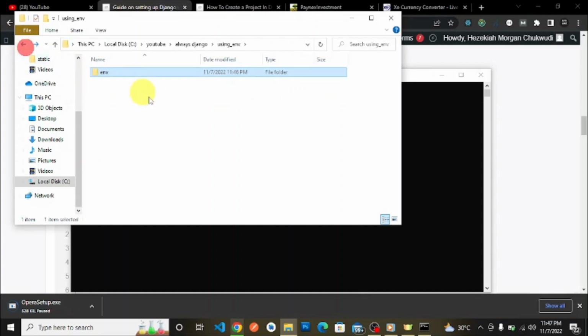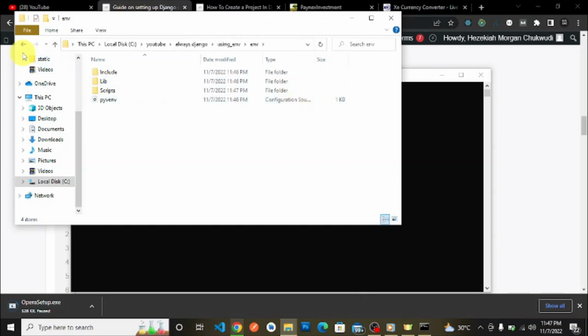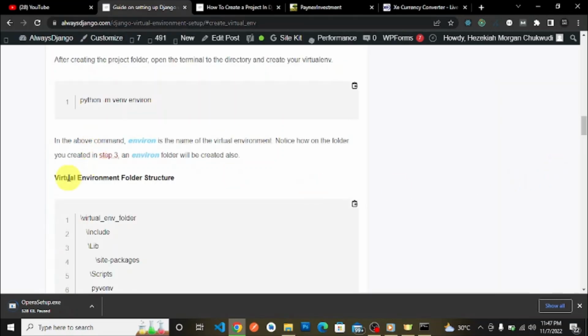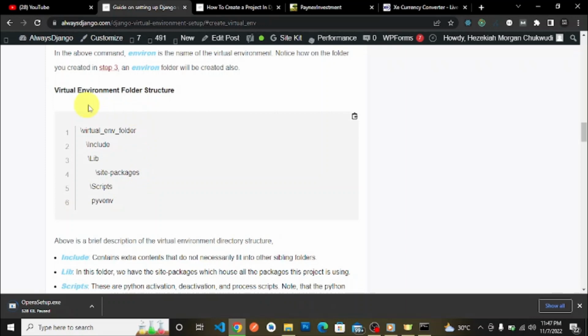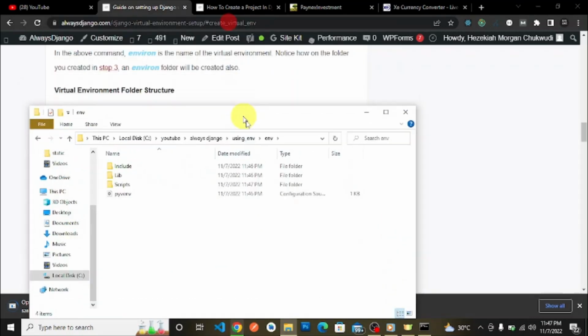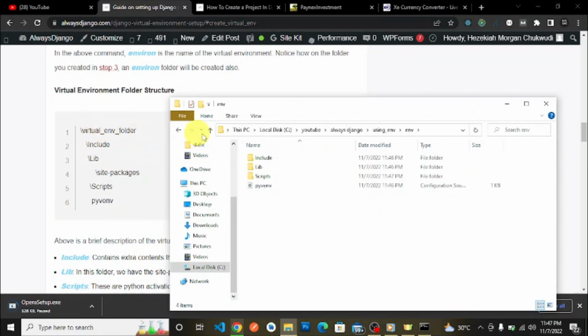If you used another name for your virtual environment, maybe environ, maybe venv, anything you use will be the name of this folder, right? So this is our virtual environment created. Now the virtual environment folder structure. If you open up this virtual environment, we have a folder structure here. Inside there we have the include folder, the lib folder, the scripts folder, and the pyvenv file.